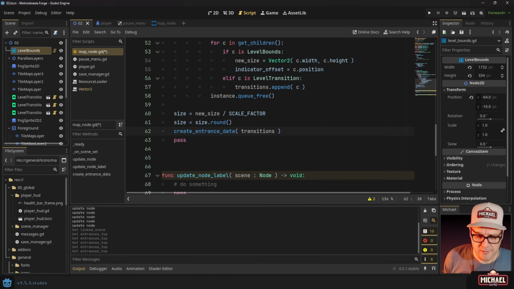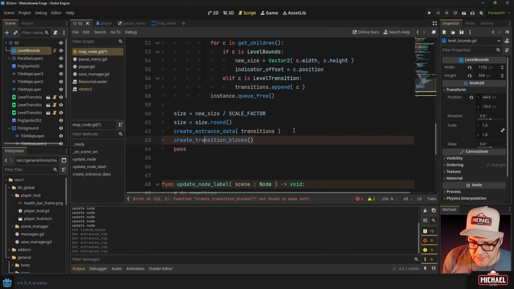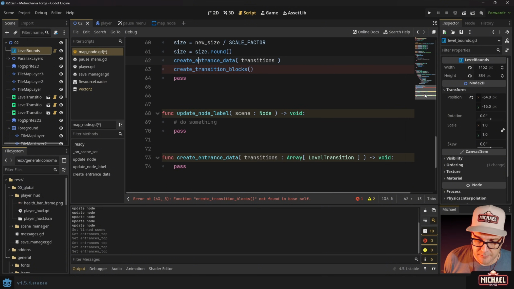And then what was the other thing I mentioned? Oh yeah, after we get all of that transition data, the last thing we can do is create the actual blocks that will display on the node, because this is just going to store some data that we can use. So next we want to create transition blocks. We don't need to pass in an argument on this one because we will create it based off of this entrance data that we have. I'm just going to come down here and create that new function.